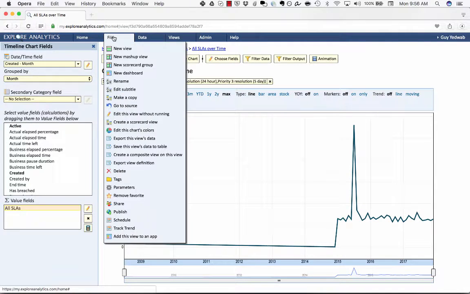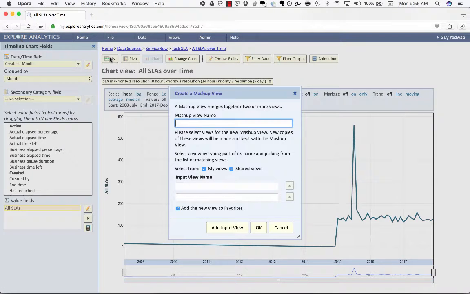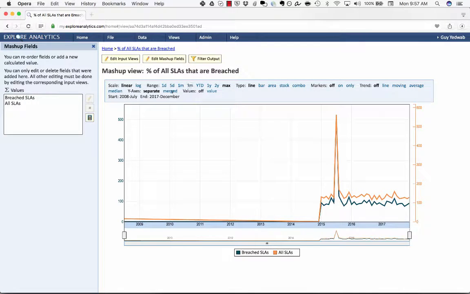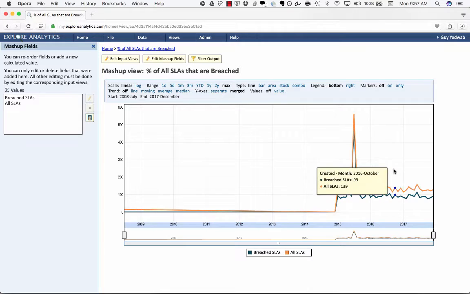So now all I have to do to combine this is go to New, Mashup View, and call this percent of all SLAs that are breached. And we're going to say breached SLAs over time, and all SLAs over time. What this is doing is it's taking two separate queries that are both live against ServiceNow, and it's combining them together into one report.